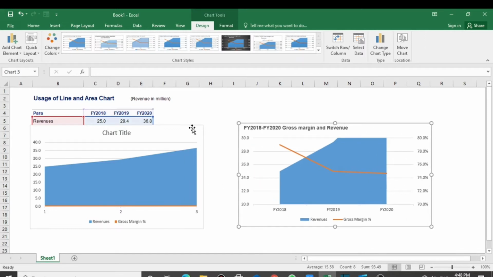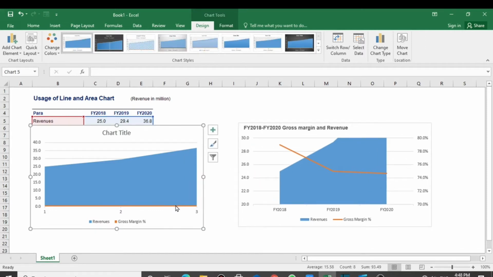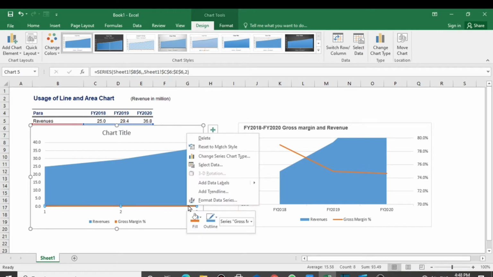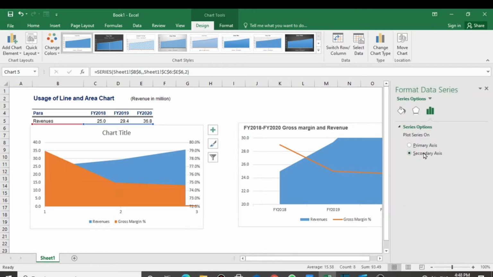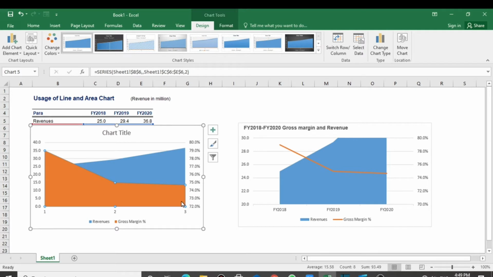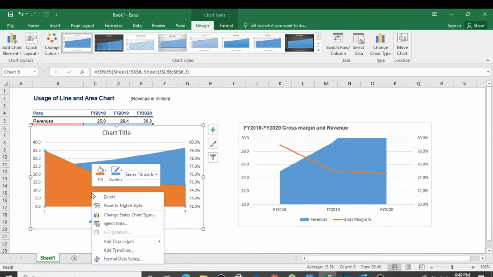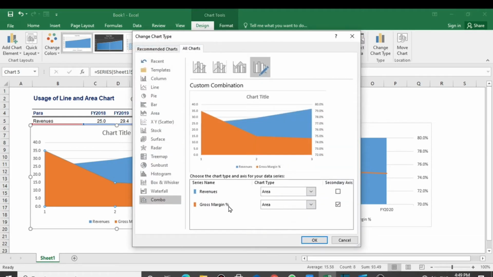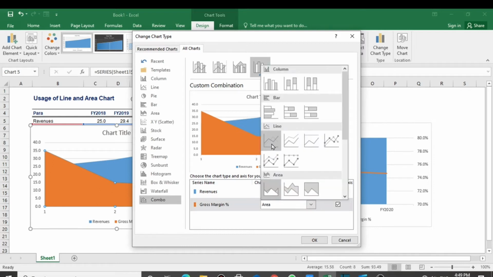Okay, then from here you have to select the gross margin chart. Right click over here and select format data series. From here you have to select the secondary axis. Then again right click here, then go to change series chart type. Then from here, for the gross margin percentage, you have to choose the line chart.